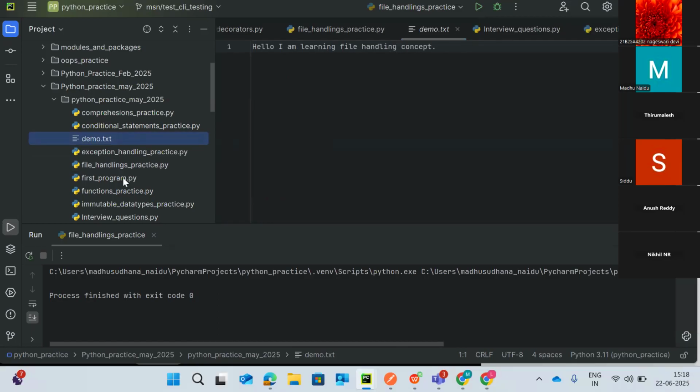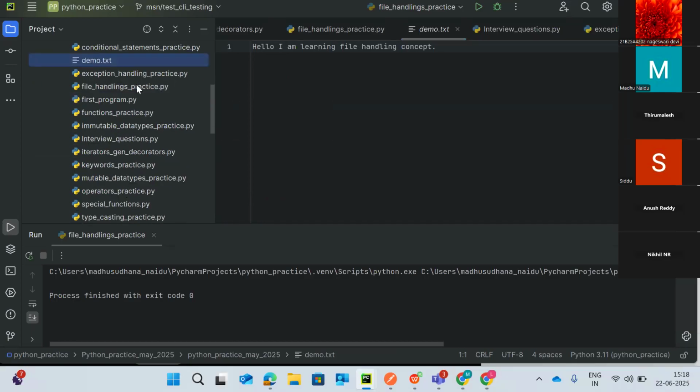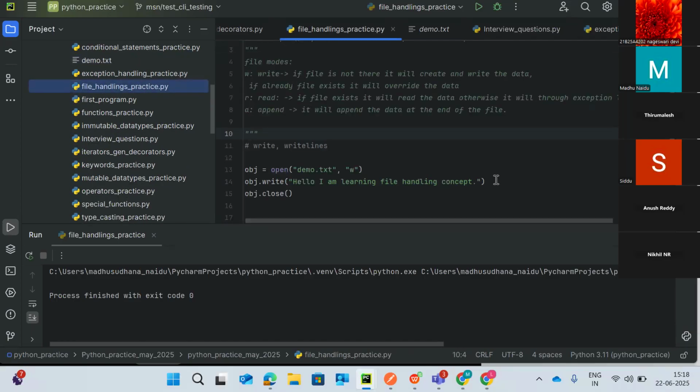Right? So now, this time I will add one more line. I'm learning mode.